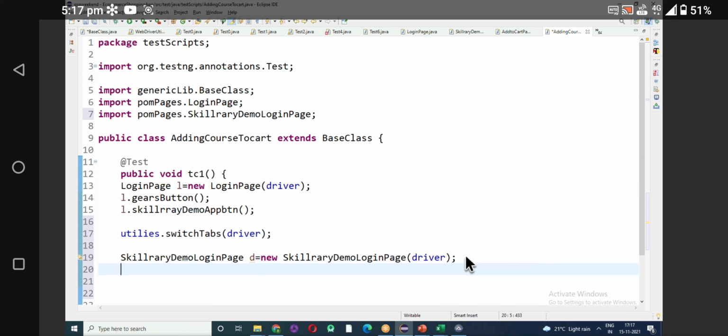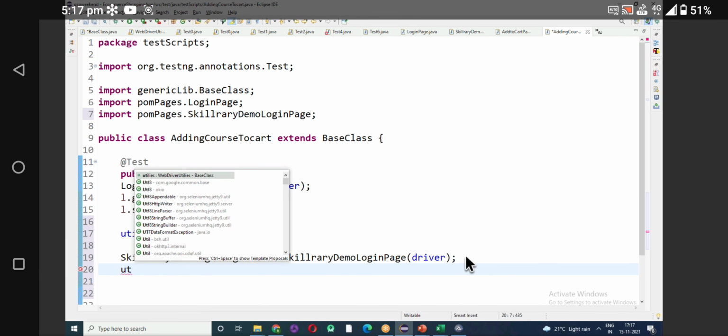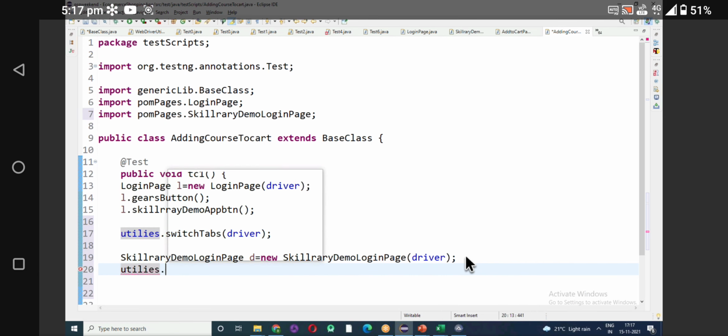Mouse overing. Mouse over on courses. Call the method utilities dot mouse over, because you have already written the mouse over method. Call it: driver dot get course.